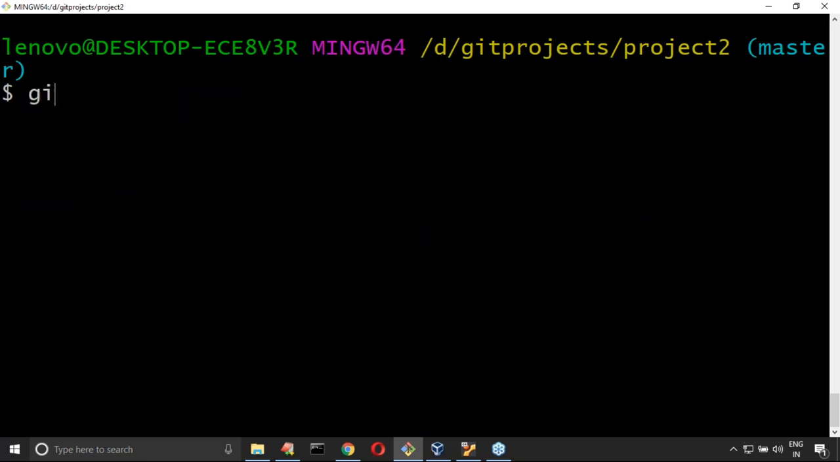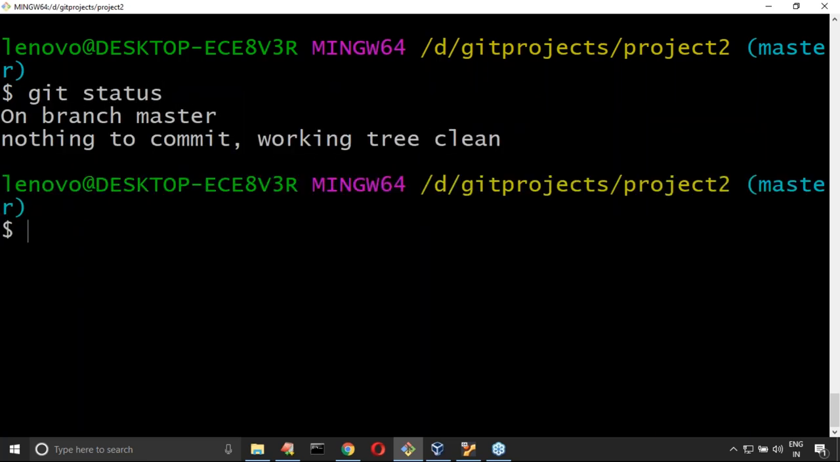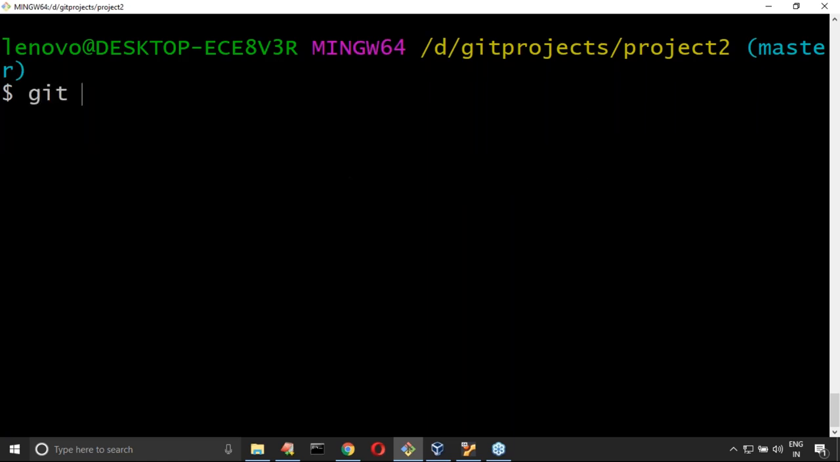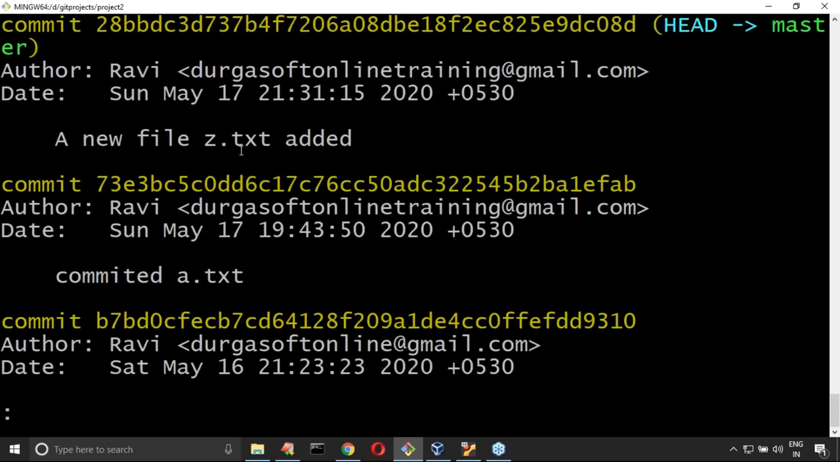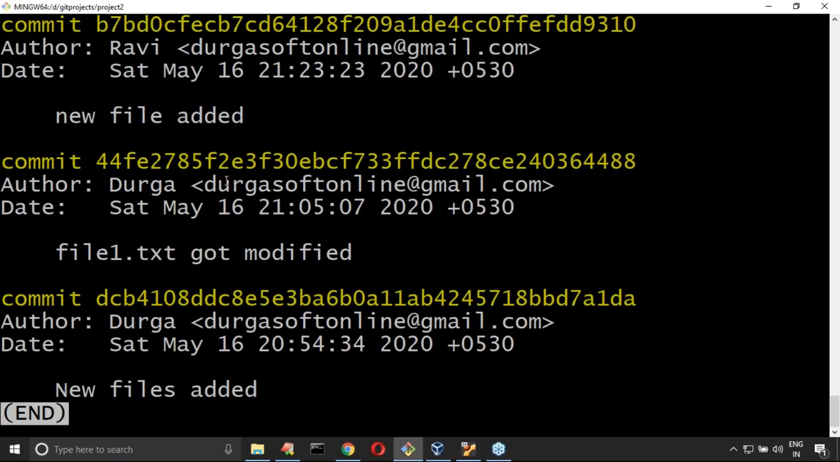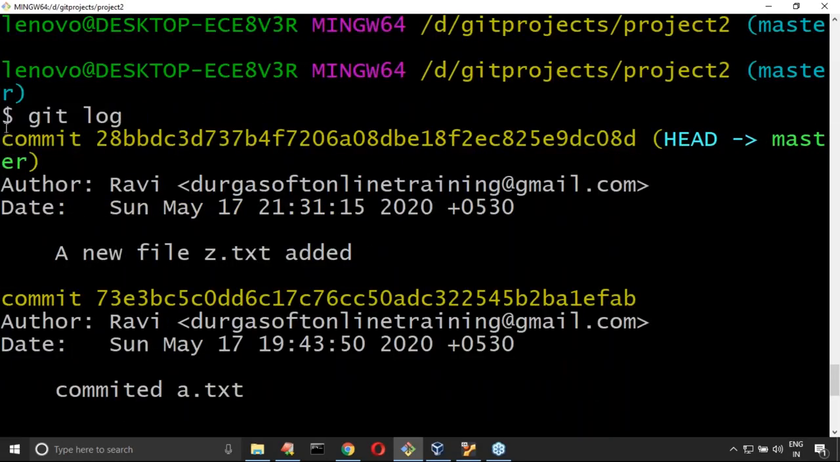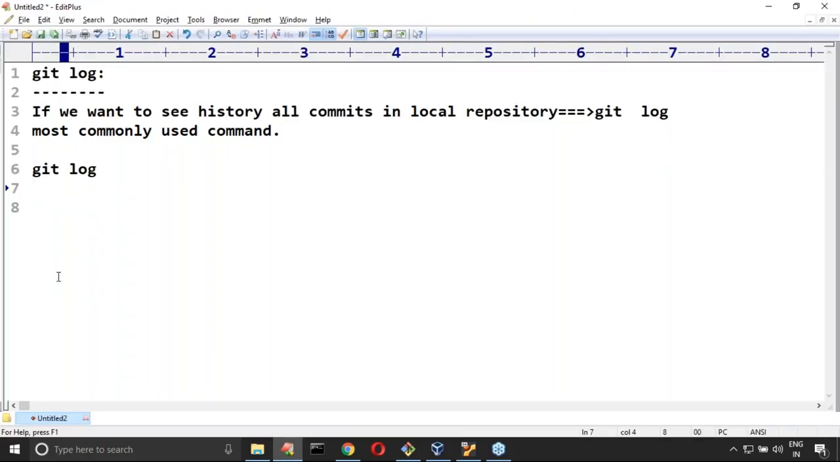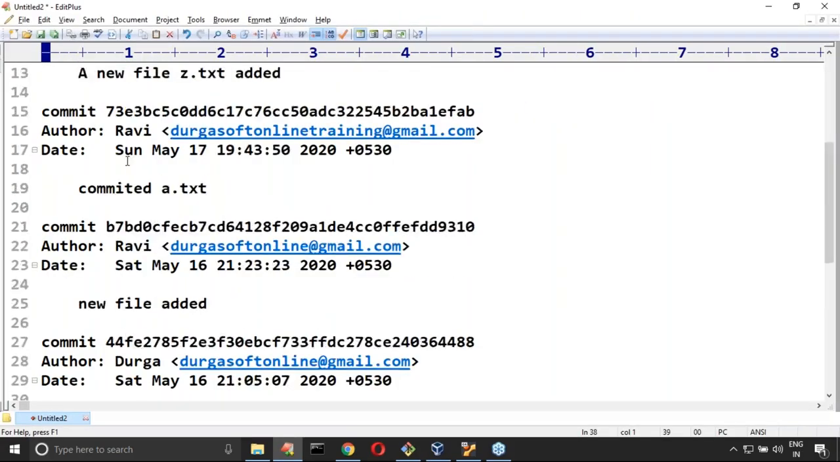Now git status: nothing there, the working tree is clean, nothing to commit, nothing pending, everything is tracked. Now git log. How many commits are available? It is going to show the history of all commits. Observe carefully. There are multiple commits available, almost 4 or 5 commits. Just have a look once.